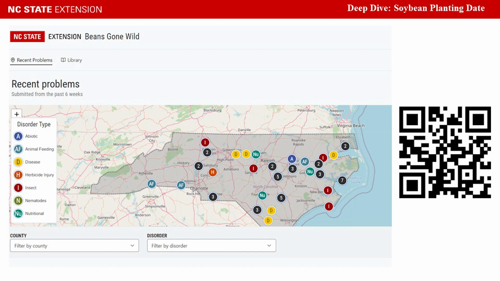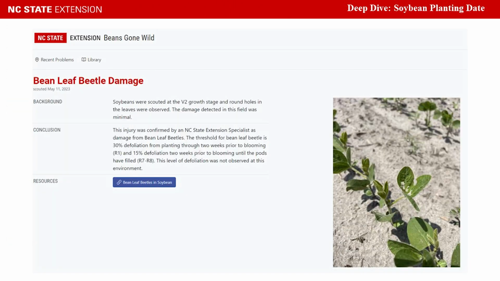So if you were planting in these early planting situations, this map is going to be feeding in issues that you might see in those early planting circumstances. I'll just throw this one up there as an example. This came in from Stan Winslow, who likely a lot of you know in this area of the state, and he's one of our core beginning collaborators on this tool. And this came in: bean leaf beetle pressure on early planted beans. Again, that's something we often see.